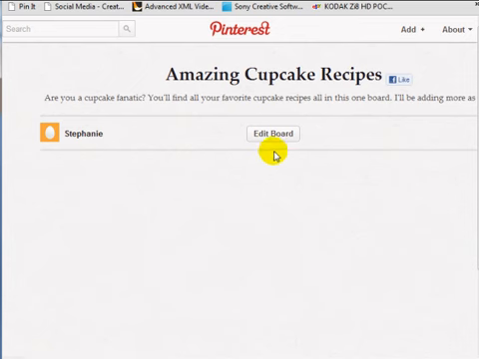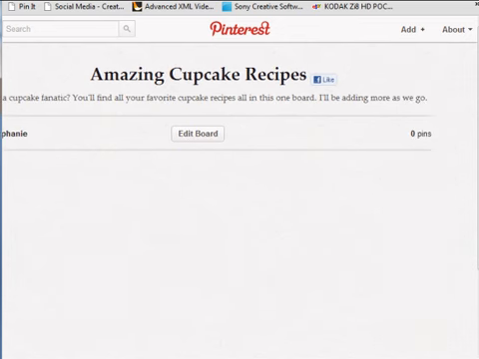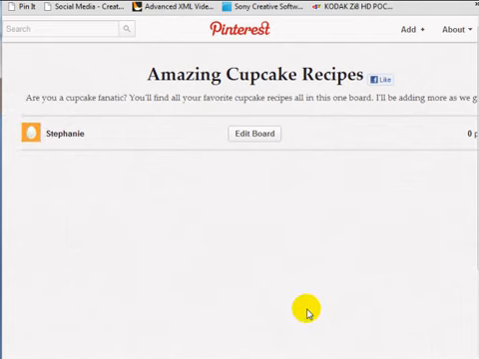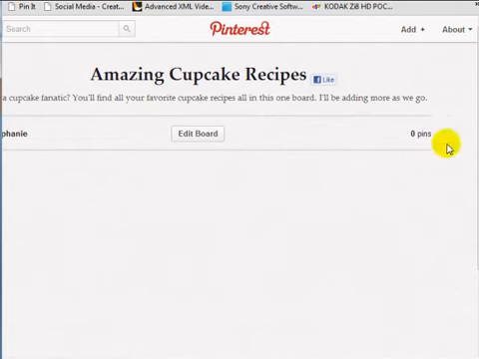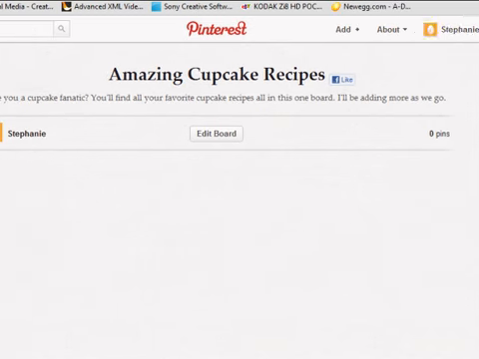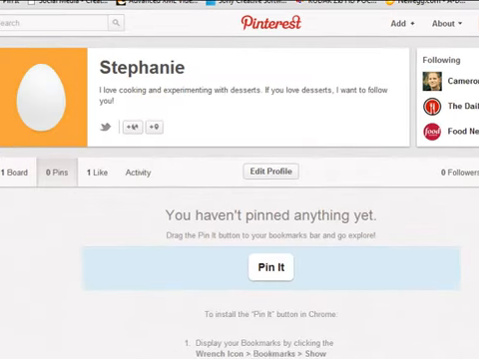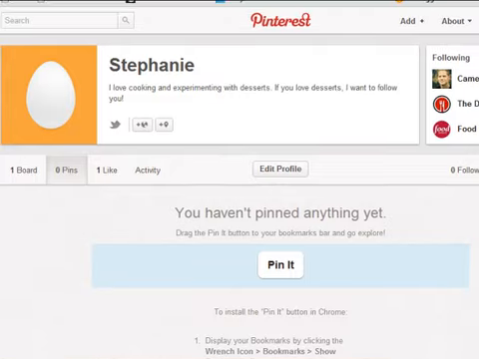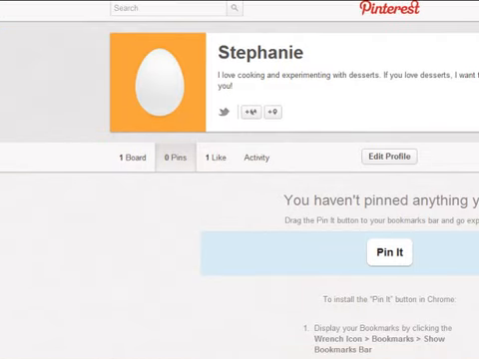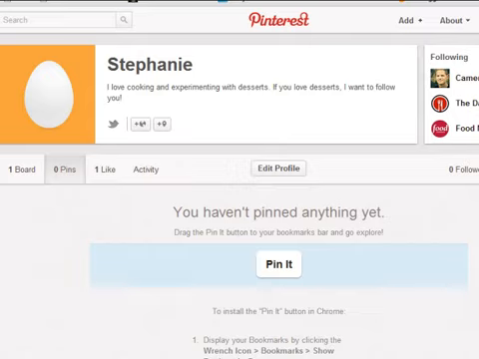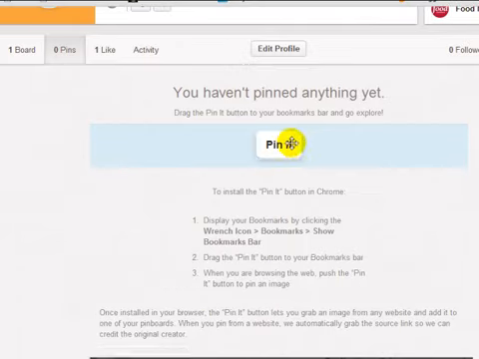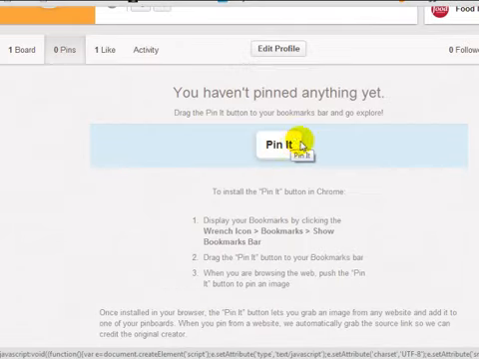You might want to put a few here and there, but you might want to put your own, let's say cupcake recipes. So if I hop on over here, under your name, you're going to see pins. So click on that. And if I go over here, you'll notice that you can add this little button to your internet browser.